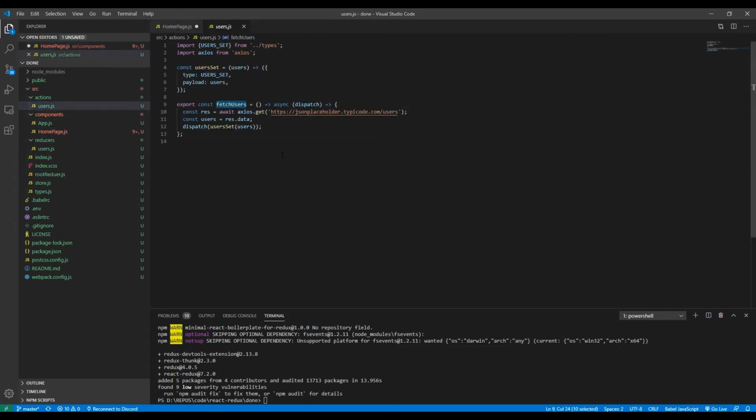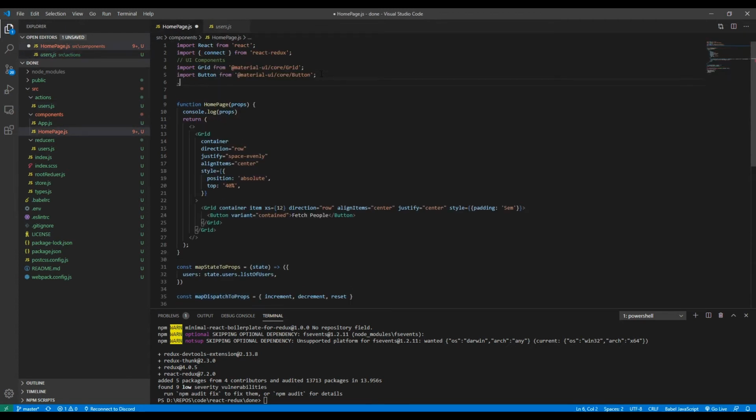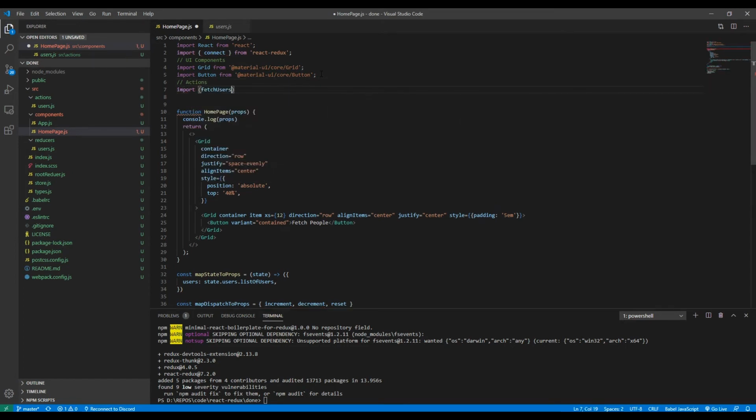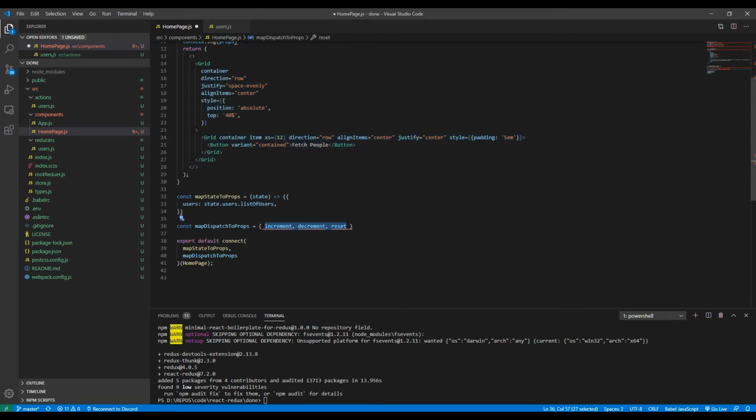We'll do that here with the fetchUsers action. So I'll do an actions section here. I'll say import fetchUsers from, and then we say .., and then we go to actions, and then we say users. And then in order to be able to use this fetchUsers action inside of the homepage component, we'll have to pass it right here to mapDispatchToProps. I'll do the same sort of structure for it so it's consistent.